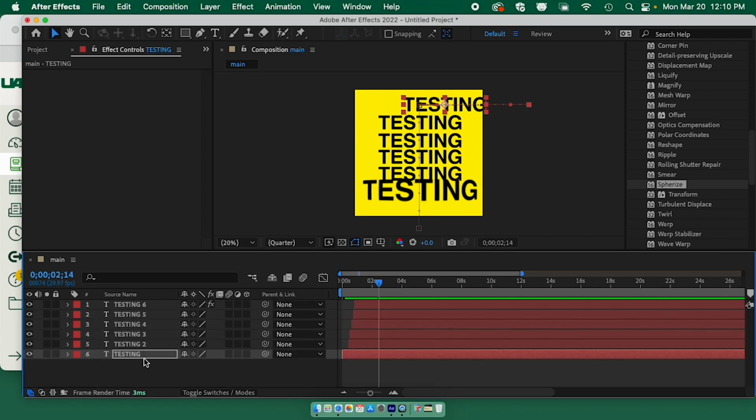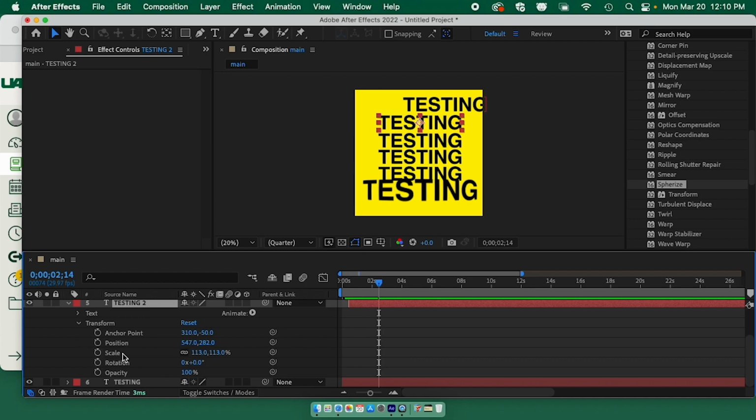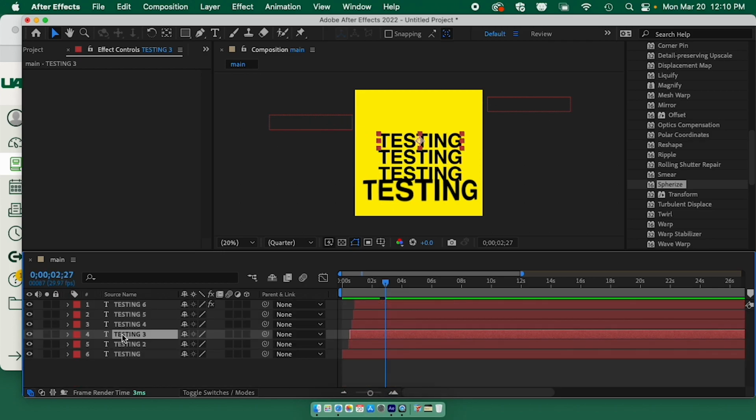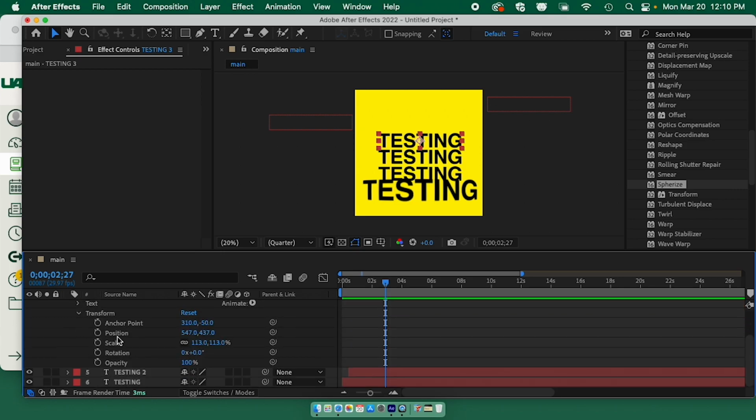I'll go to my second text layer. Click the stopwatch, move it ahead. This one, let's say we'll have it fly to the left. Leave the frame to the left. Now to the third layer. This is just a repetitive process, but you'll get the hang of it once you start doing it a lot. Position, stopwatch on. Let's say this one flies up.